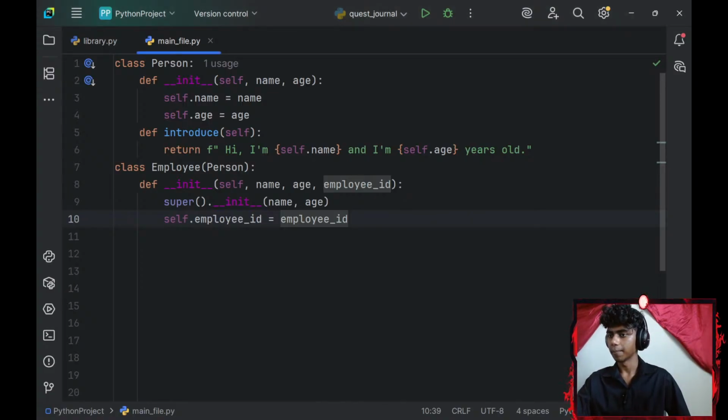Alright, let's see. Okay, what was the next thing? A class Employee which inherits from Person. Okay, this does inherit. It has a method that takes name, age, and employee ID. It uses super to initialize name and age, so I use super to initialize my name and age. It sets employee ID as an instance variable. Did that.